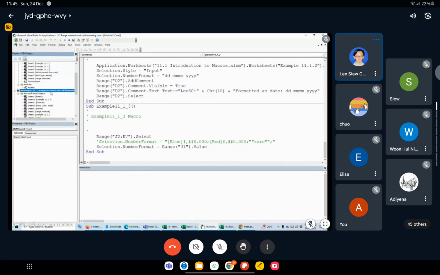Okay, so here you right click, okay, and then insert a new module here. Okay, right now there's no module. Okay, so the previous one we have the module already. This one, introduction to macros, because we use the macro editor to create the macro. Okay, so the module is inserted to you automatically. Right, so for this one you insert the module.